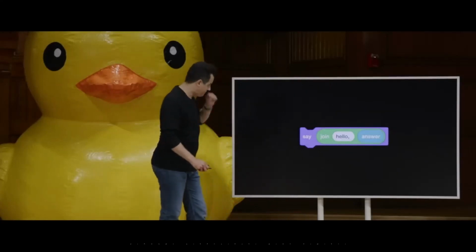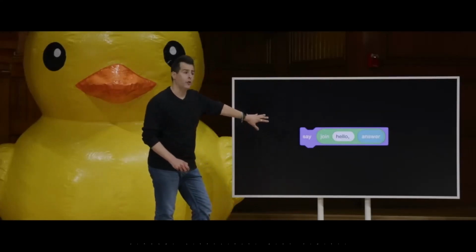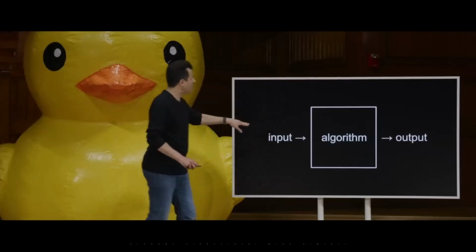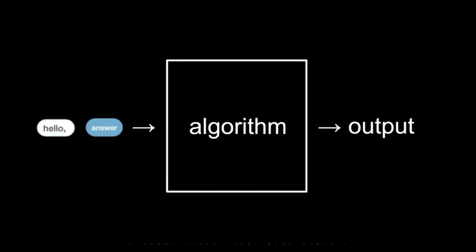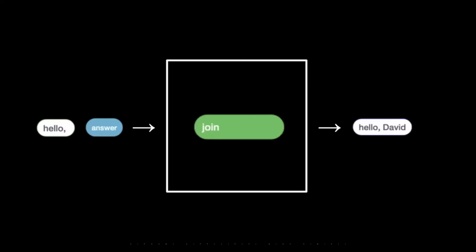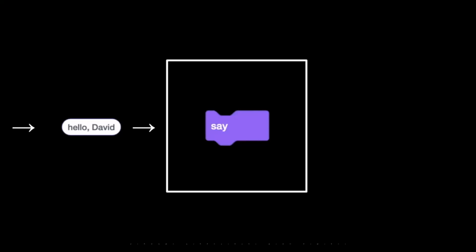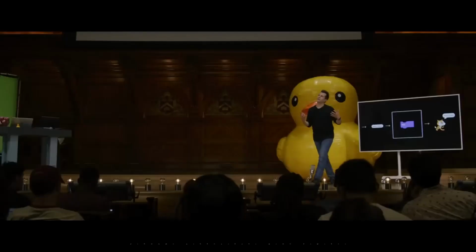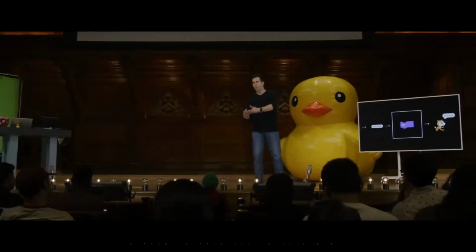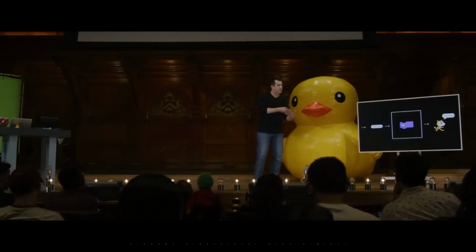Let me scooch everything over now so that we can join those inputs together. Here's this puzzle piece. Let me propose that the inputs now to the join block are 2 arguments or 2 parameters, so to speak, hello and answer. They go into that join puzzle piece whose purpose in life is to return 1 joined version thereof. Let me slide this all over logically now so that that output becomes the input to the say block. And now is why the cat has the speech bubble saying all at once, "hello, comma, David." So what we've done here is composed the output from one function into the input of another.